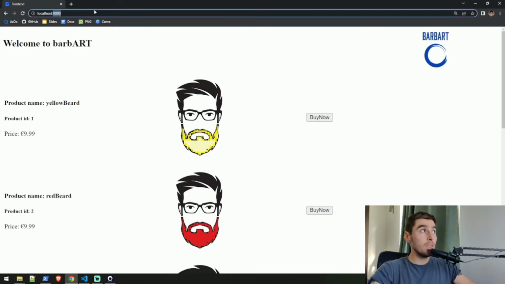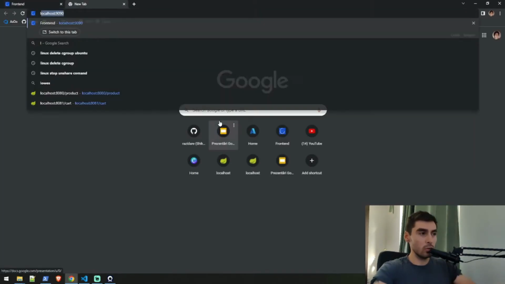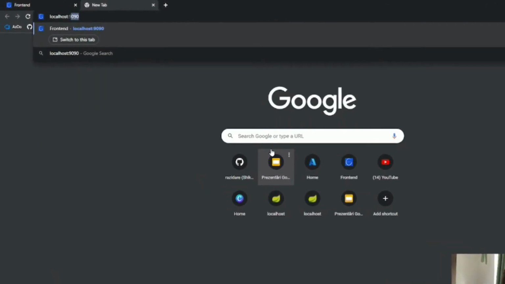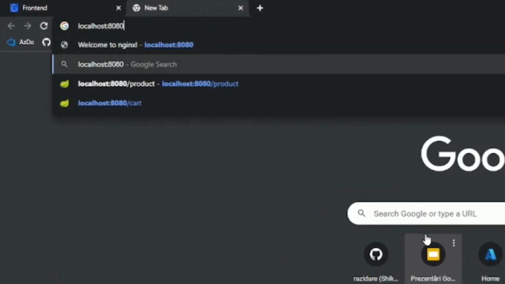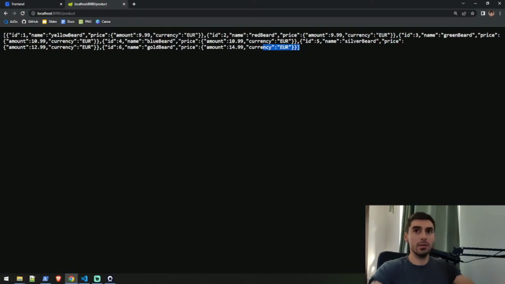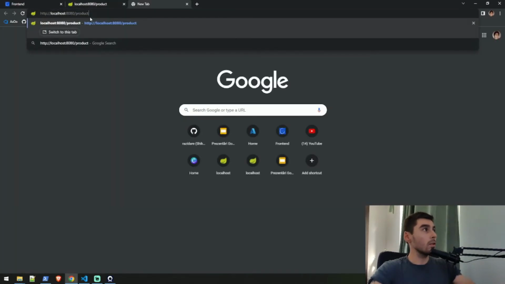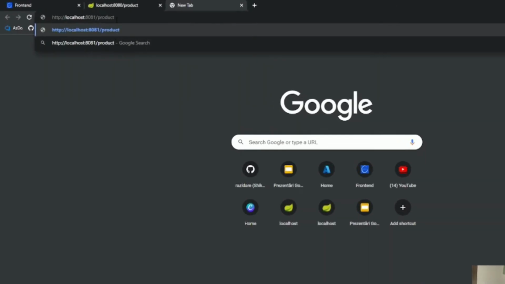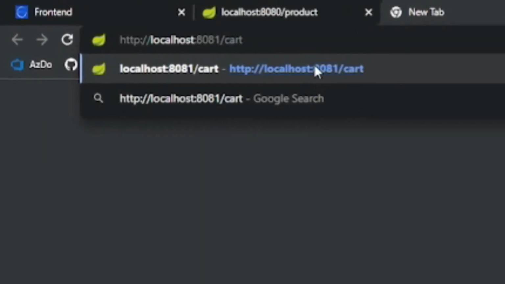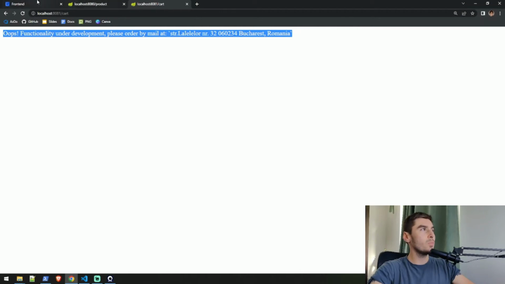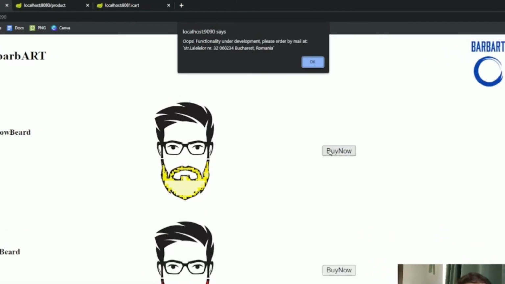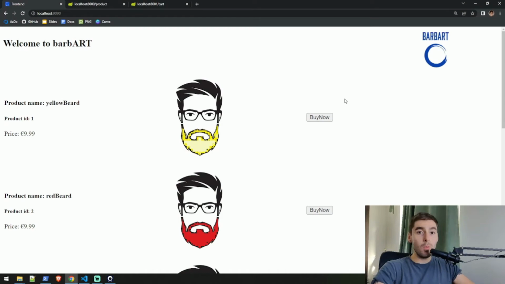But we didn't only expose the front end. We can also browse to localhost 8080/product. And we're getting the JSON data from the database. Or we can browse to localhost 8081/cart. And we should be getting the message that's printed on the screen when we action the buy now button. Now we have the full functionality of the 3 applications running on our machine.